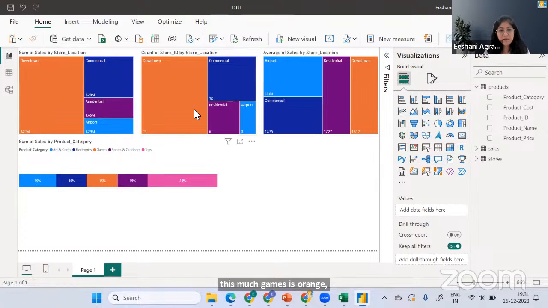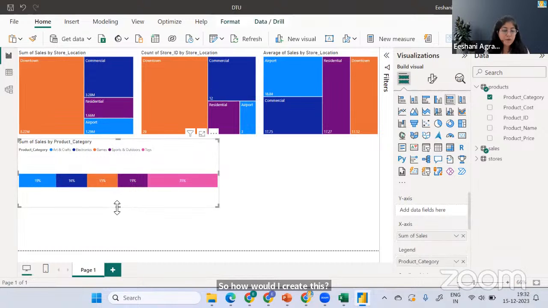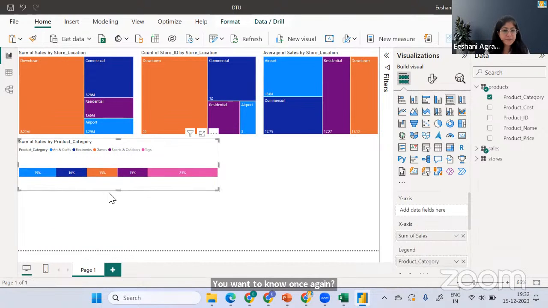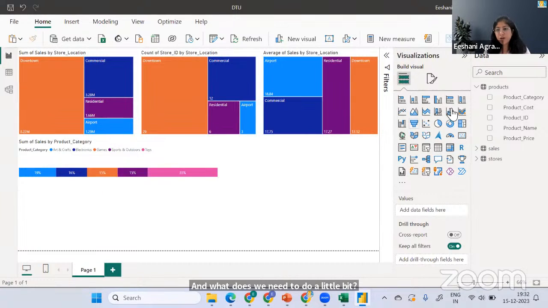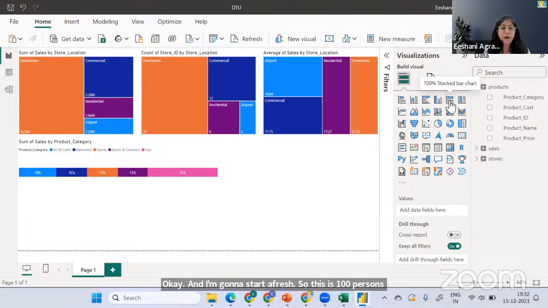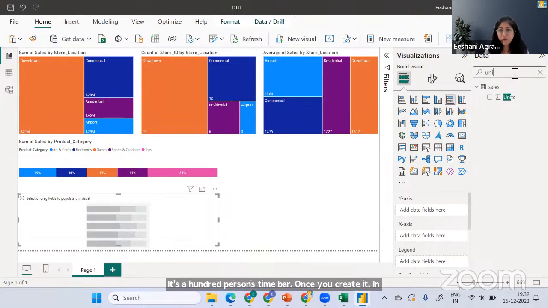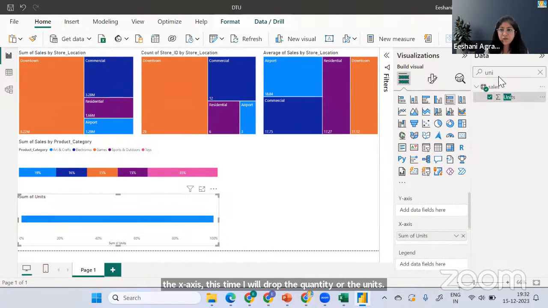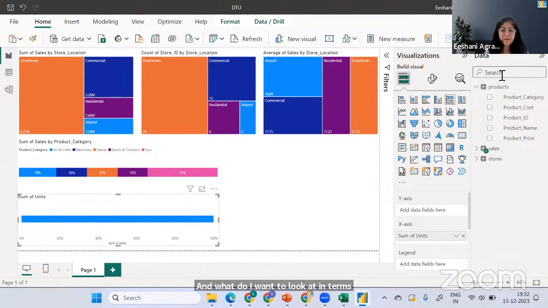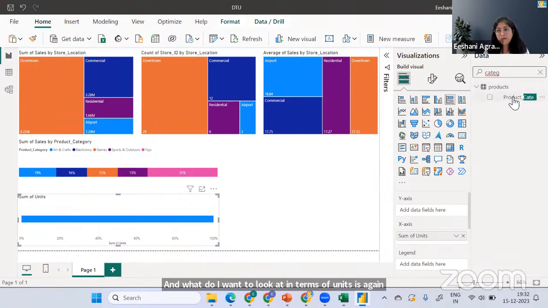So how did I create this? You want to know once again? Now probably you can do it with me. I'm going to squeeze it up a little bit, and I'm going to start afresh. So this is a 100% stack bar. Once you create it, in the x-axis, this time I will drop the quantity or the units. And whatever I want to look at in terms of units is again product category. So product categories and product table.